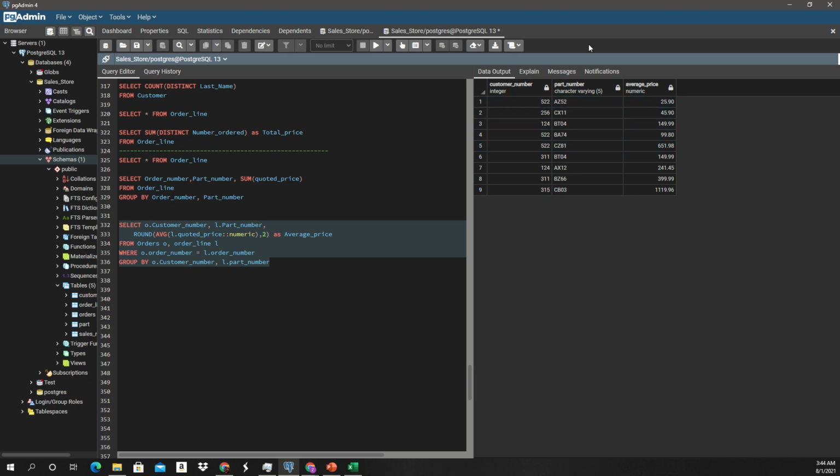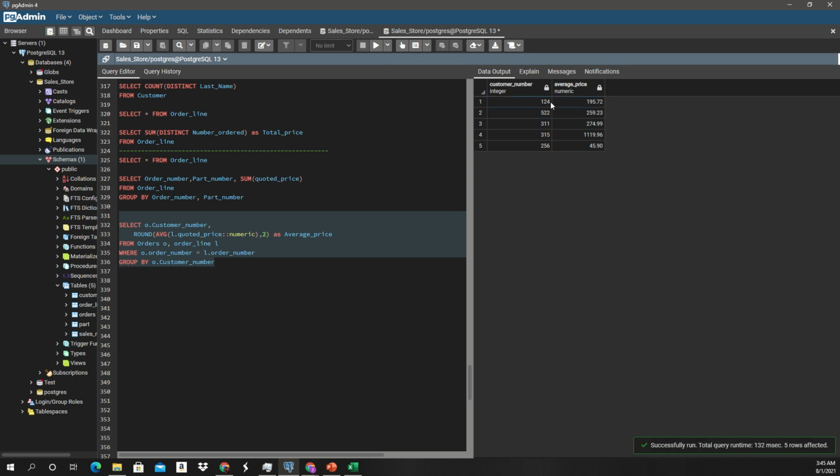The problem is because we have this part number inside of here, we are always going to repeat that, right? So if I were to remove the part number from here, and obviously I'll have to remove it from here as well, you might end up seeing something that makes more sense. So if I do this, you can see, okay, 124 on average, their quoted price was 195, 522 on average was 259.